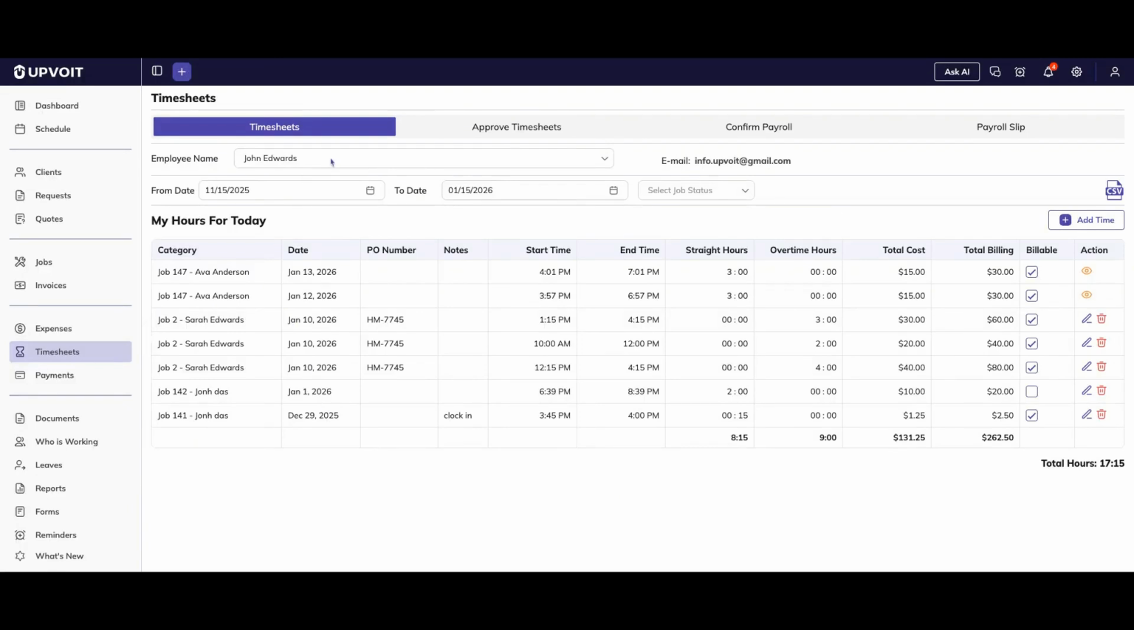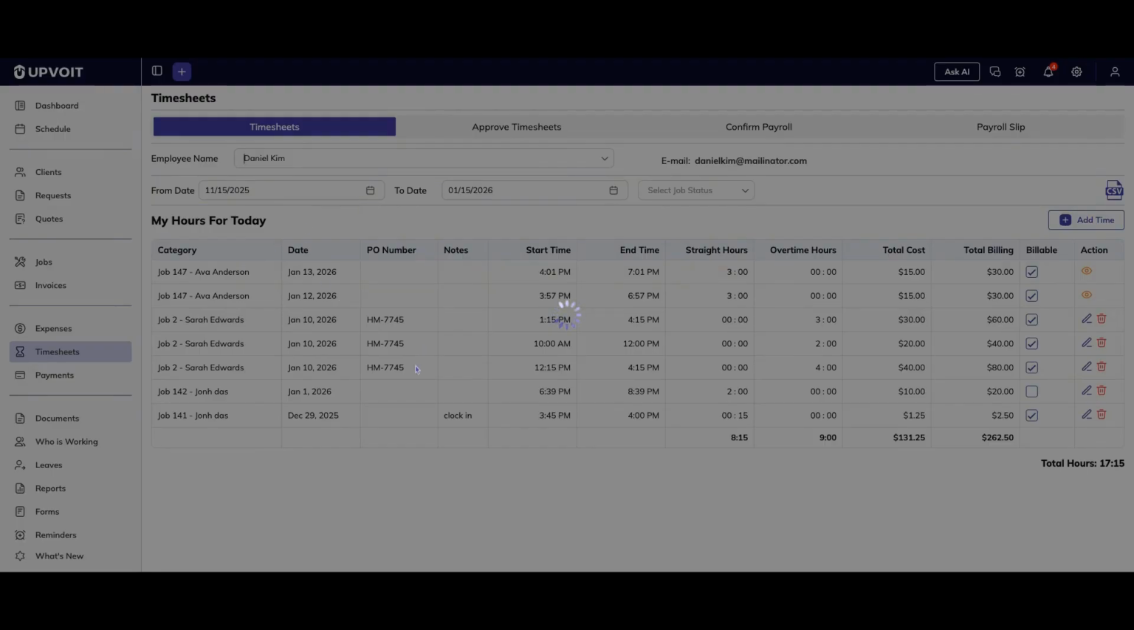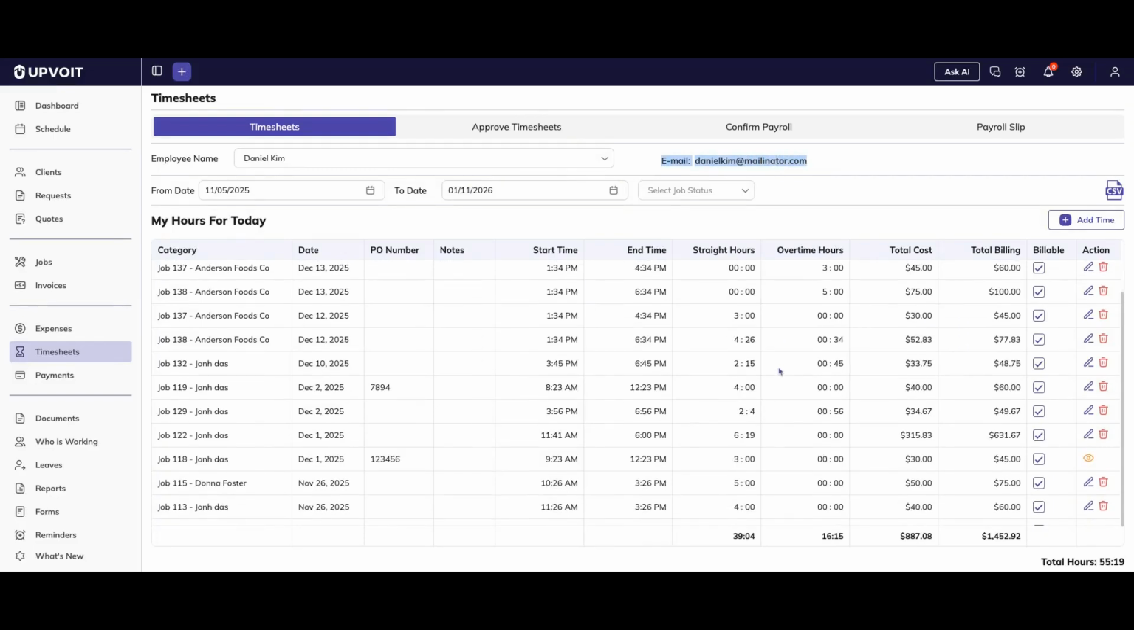Let's start with the Timesheets tab. This is where individual time entries are viewed and managed. Begin by selecting an employee from the Employee Name dropdown. Once selected, the employee's email is displayed, and the timesheet list updates automatically.